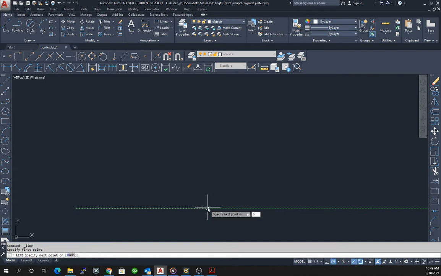And we go over by 6. Up by 3. Over by 2. Down by 0.5. Over by 2. Up by 0.5. And over by 2. And then we hit escape. Okay, so this line here we don't actually need, so we're just going to go ahead and delete it. So now we're left with this.